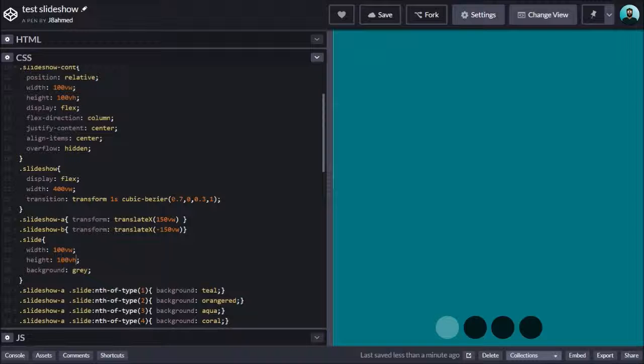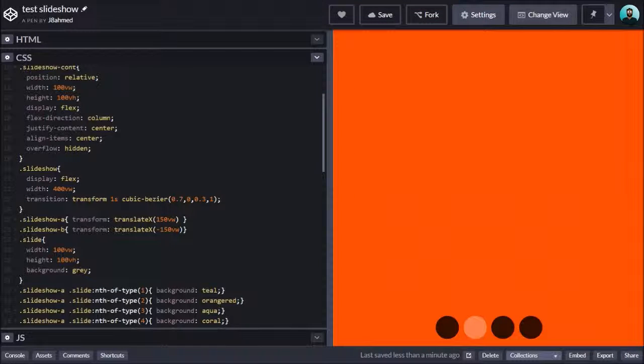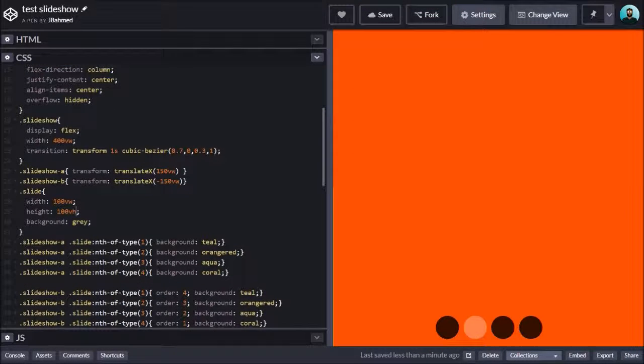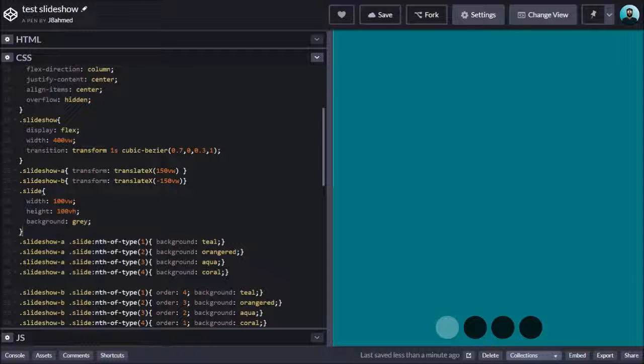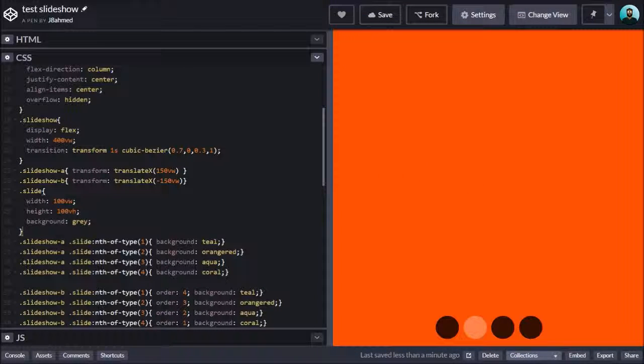Now we have to prepare for the images, because right now we don't have any images in place. The way we're going to do this is we just have to make the images flexible and position them properly so that they get cut in half. I'm going to do this right now by getting an image.